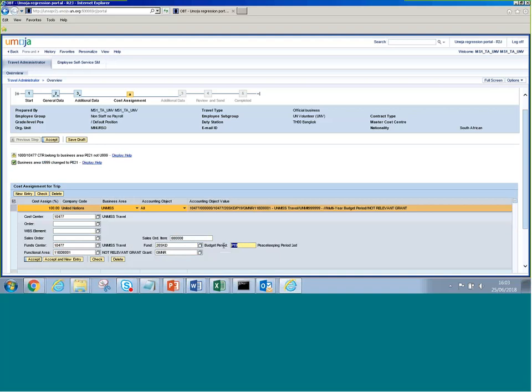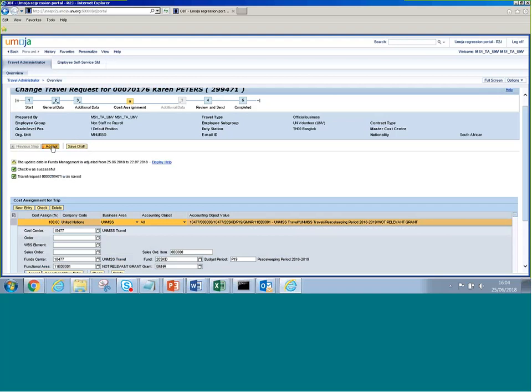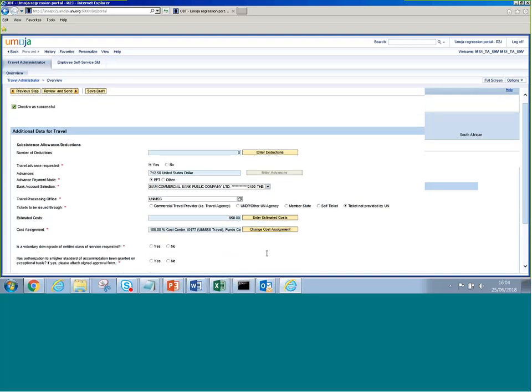So the proper budget period will appear, the functional area, fund center, and then when you click on accept and save as draft, the account assignment in this particular case has been changed from the default one to the one that will be paying for that particular trip. So did you get it? This is important. You should always be checking. When you raise a travel request, one of the things you should be asking the traveler is the account assignment or the cost assignment that will be paying for that trip.